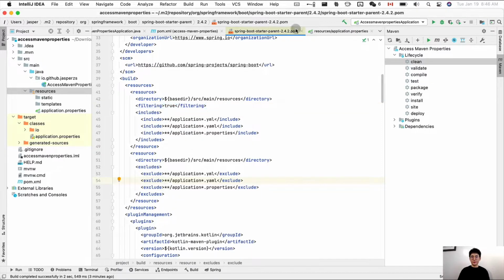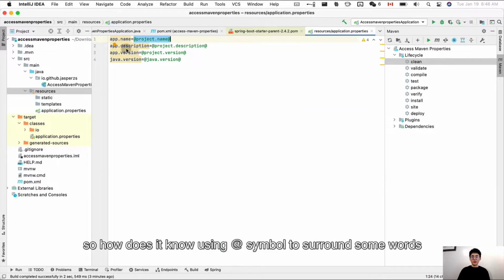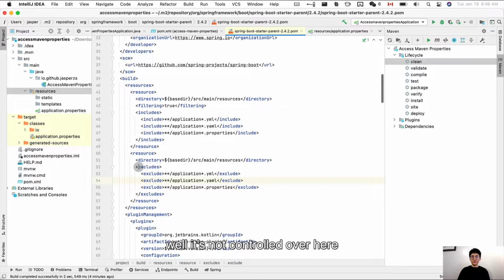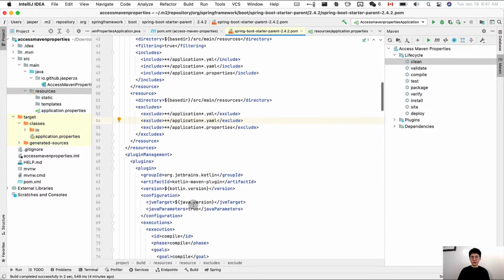property expansion. Then you may wonder, okay, so how does it know using @ symbol to surround some words that means this is a property to be expanded? Well, it's not controlled over here. Instead, it's controlled by another plugin called the Maven resources plugin.